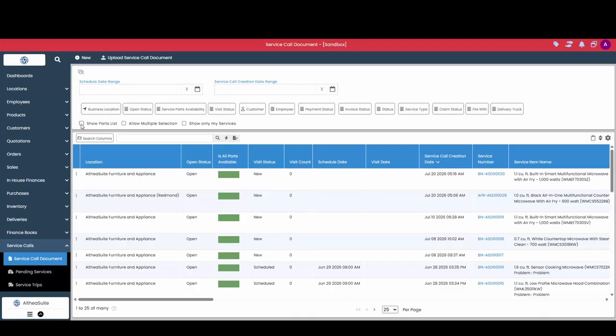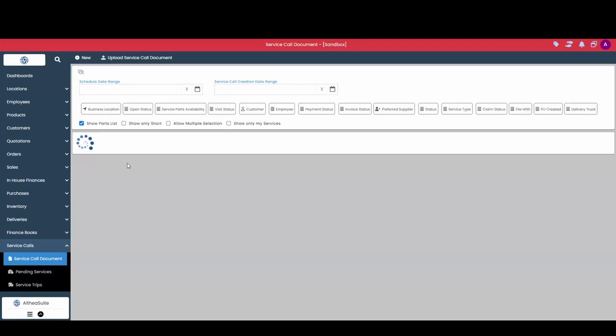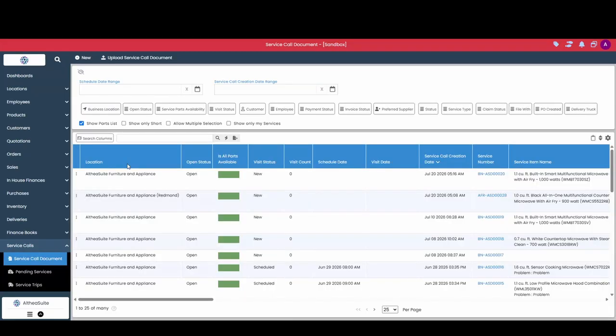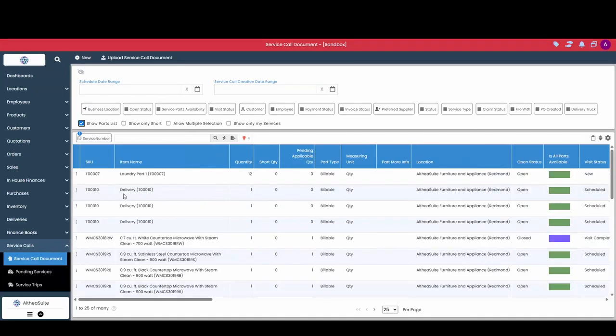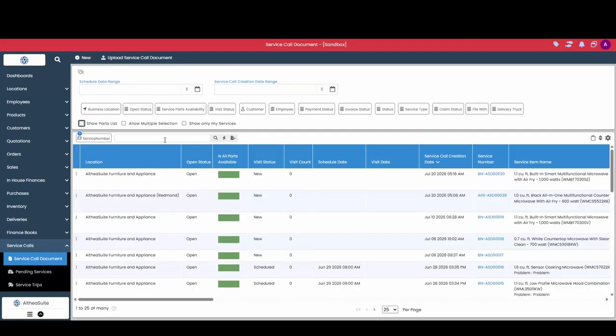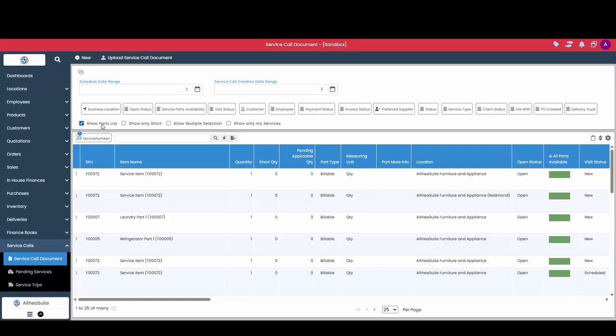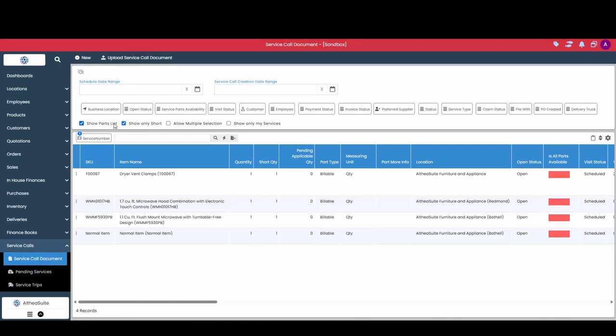Once you click this checkbox right here, this will show the parts list for all of your service code documents. You get additional columns such as the item name and SKU for all the different parts. Once we have this selected, we also have another checkbox that shows up called Show Only Short, and will show you the things that you still need to order or procure for the service code document.